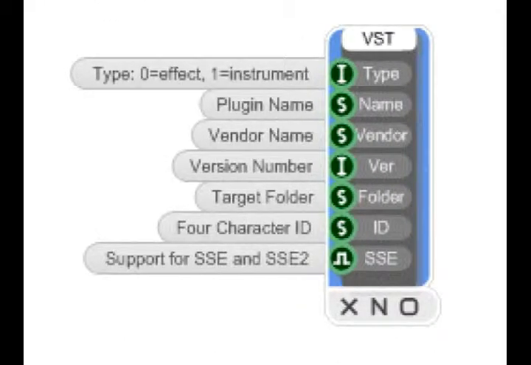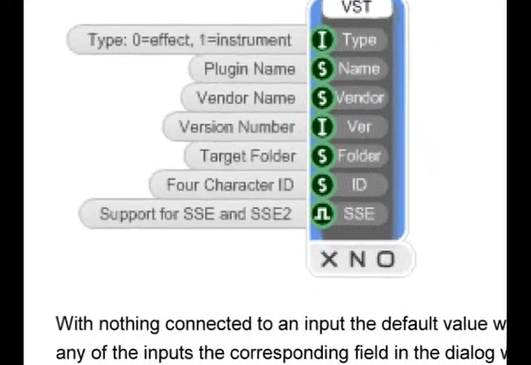However, if you provide a value for any of the inputs, the corresponding field in the dialog will be filled out with this value when you press the VSD button.